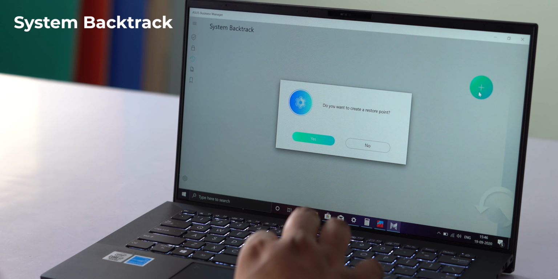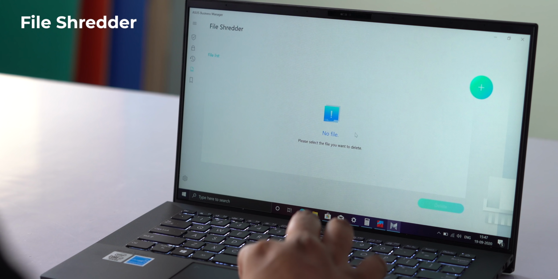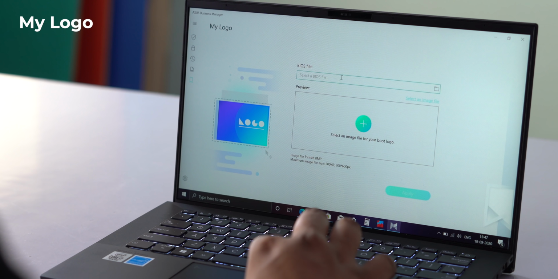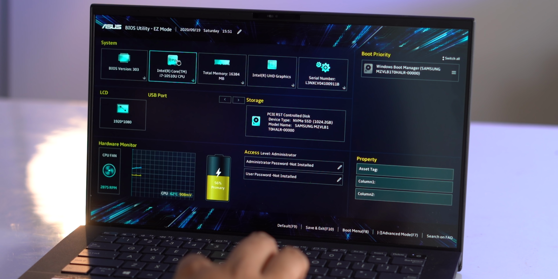There's System Backtrack, which basically lets you revert your system to old restore points. There's File Shredder, which allows you to permanently delete files, and I think that can be pretty handy. And lastly, there's My Logo, which lets you change the system BIOS along with the logo. Oh, and by the way, just check out the BIOS on this laptop. It looks so modern and you can actually use it with a mouse.